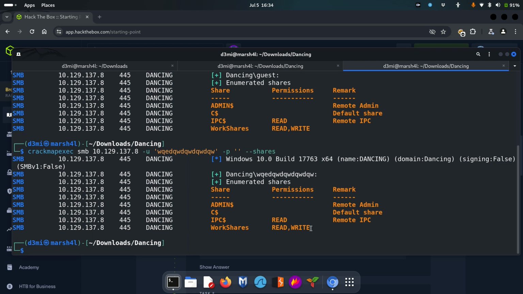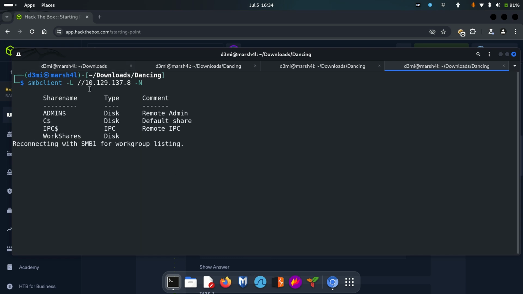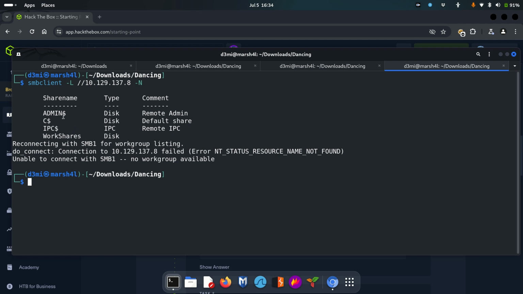So now that we have read and write access on the work shares, we can go ahead and use a tool known as smbclient to actually enumerate the shares or connect to the shares. We can try something like smbclient -L // the IP address and -N. So what we are doing is utilizing smbclient to log into the system and list the shares, without any credentials. That's what this N stands for. So now we can see that we can do this using smbclient.